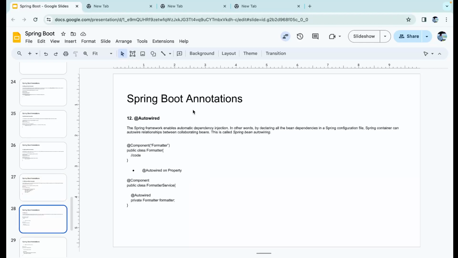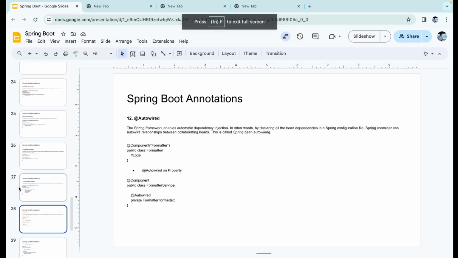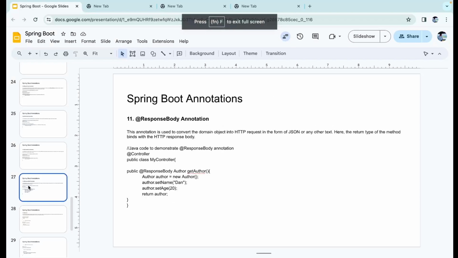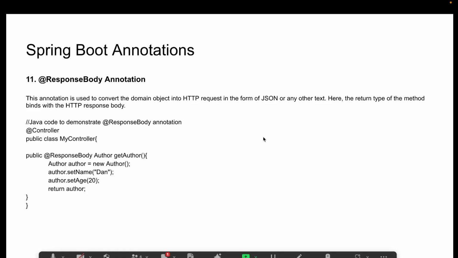So let's see some more annotations. Before that, the annotation for bodies. This example is only one order, this is the information only. So if we add authors, how do we add them, how do we map it, implement it?